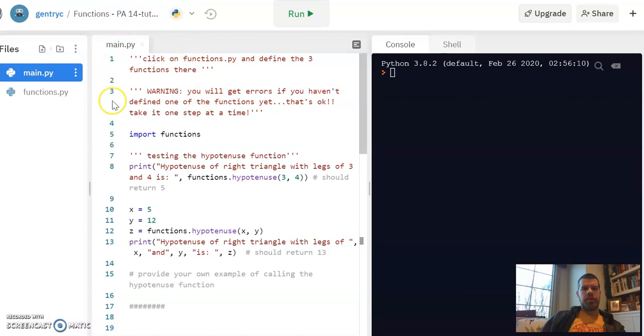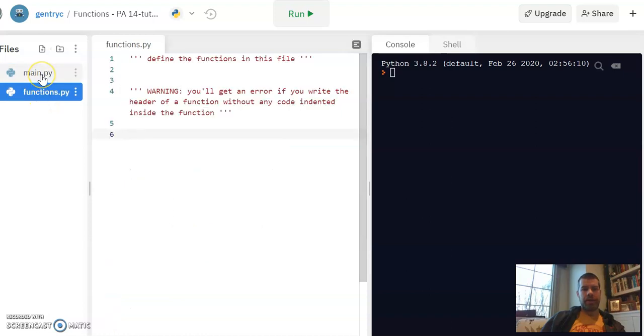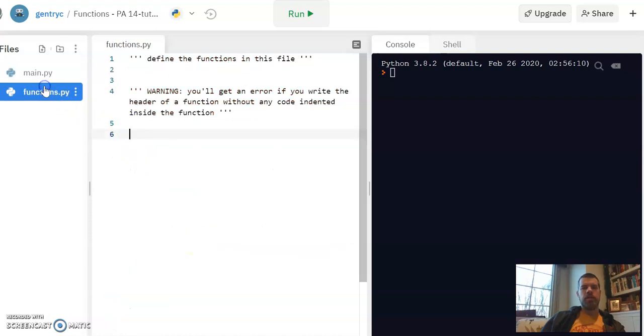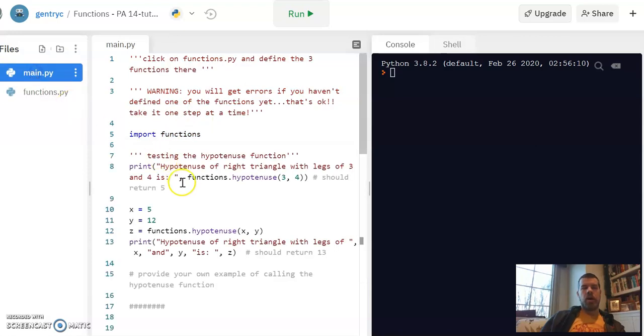So I provided you the file here that has two files in it. Main is where we're going to call the functions from, and then functions is where we're going to define what the functions do. All right? So I'm just going to give you a couple setup tips here. I'm not going to actually do the functions for you, but I'll give you an idea of what to look for, a couple errors you might run into.